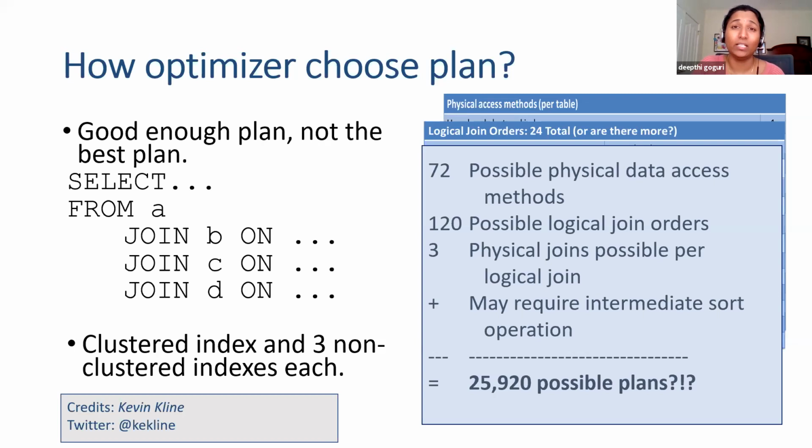It will take so many resources and so much time, and no user wants to wait such a long time to get the results, right? That is the reason the optimizer, without analyzing all these transformation rules, will analyze only some of the transformation rules to get a good enough plan as quickly as possible. That's how the SQL optimizer works inside SQL Server. Thank you, Kevin Klein, for loaning me this example.